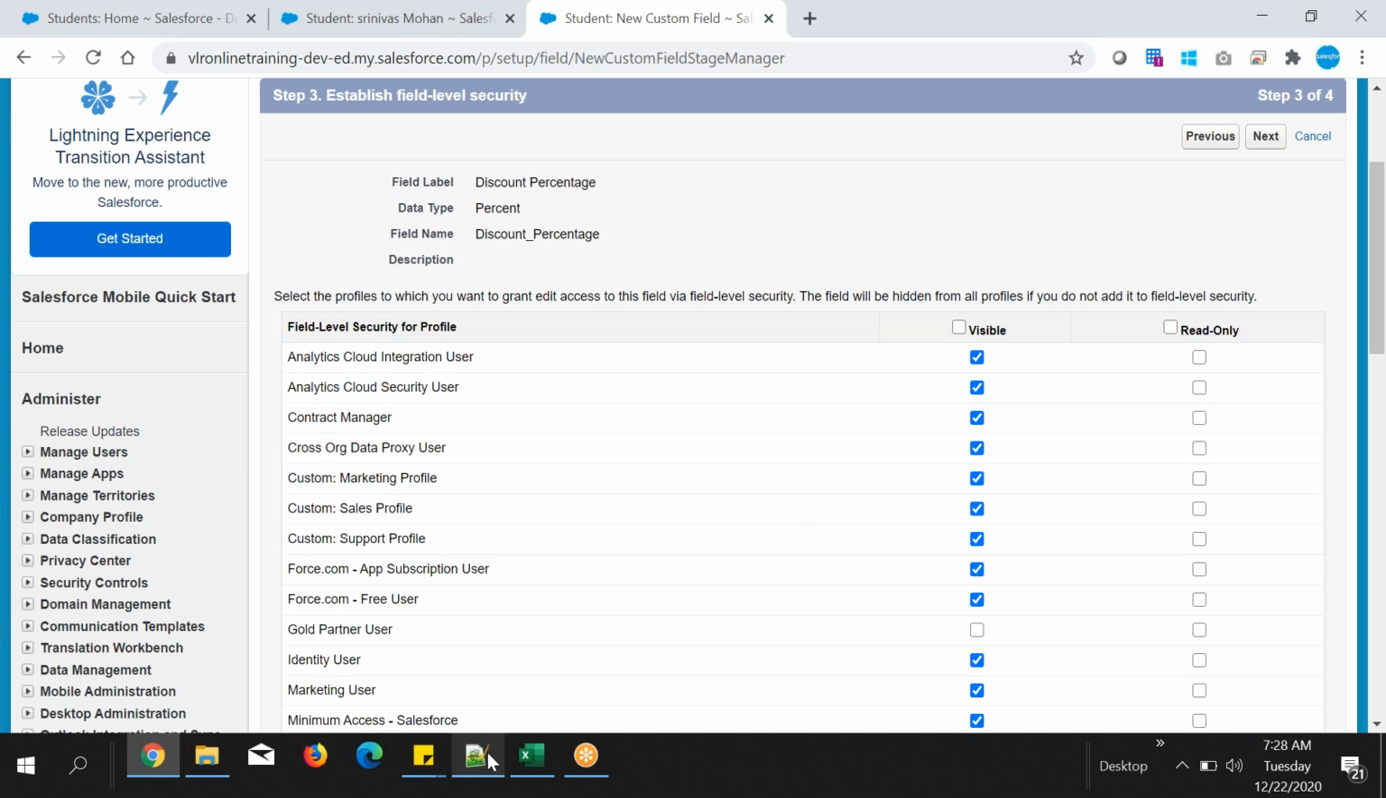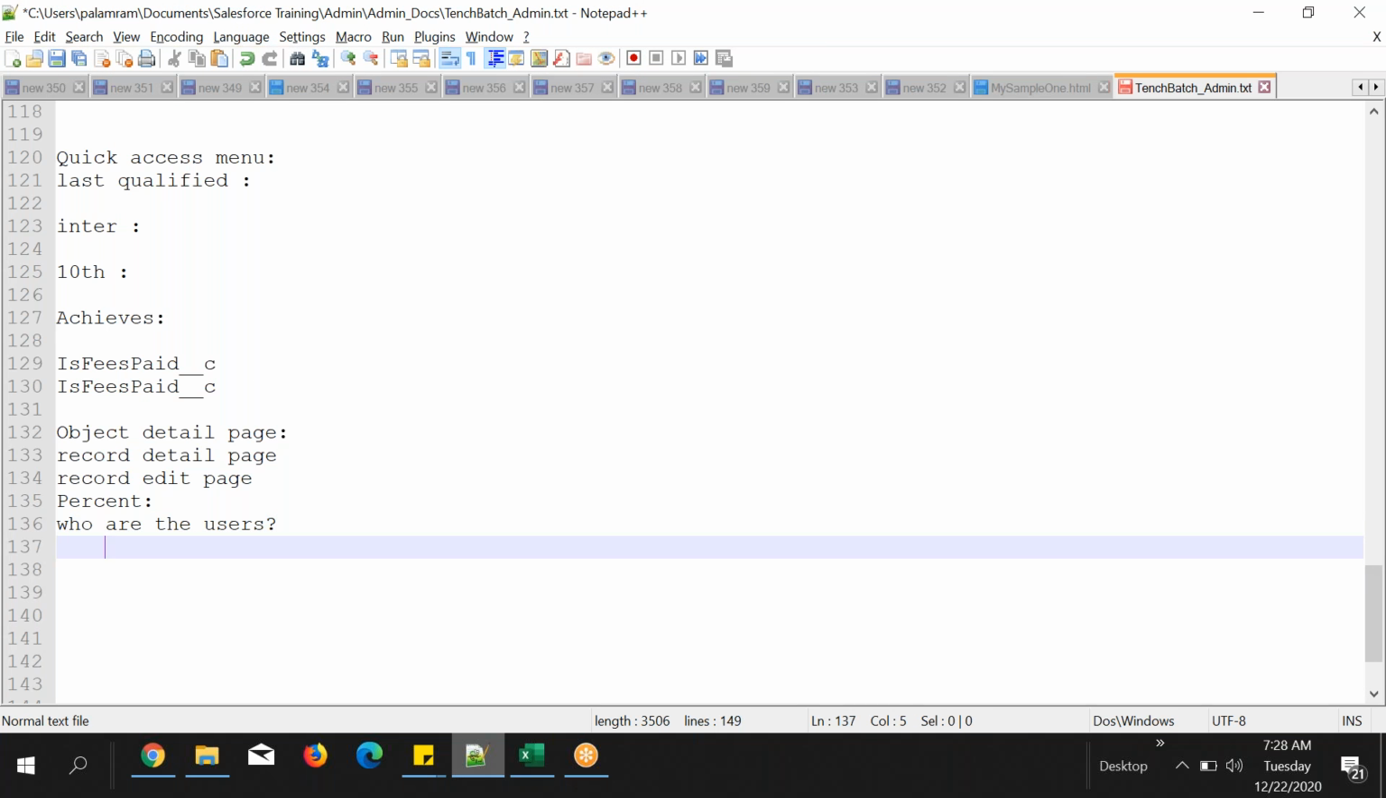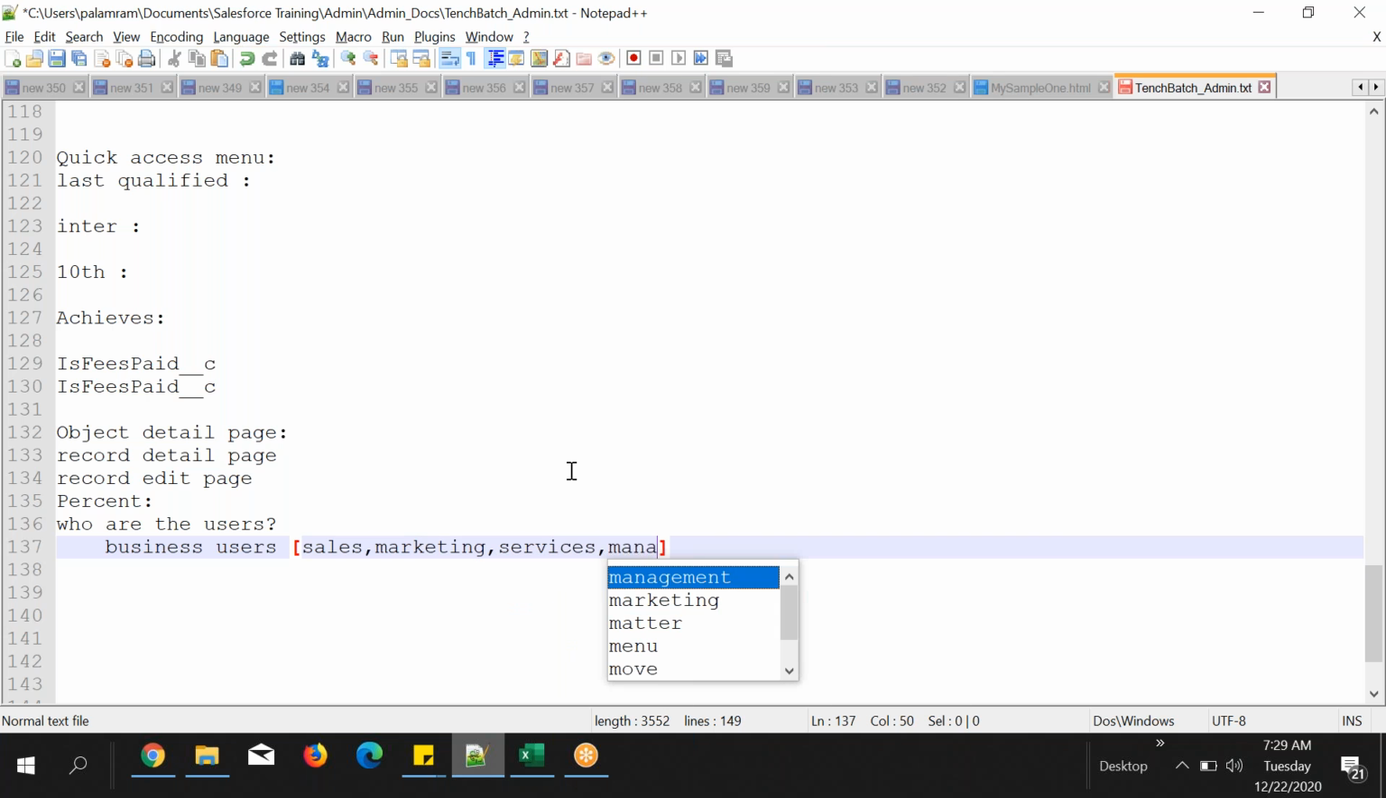Generally, who are the users, guys? I told you, right? Can anyone say who the users are? You should remember: business people, business users. Sales users, marketing users, service users, management. Sales generally means sales reps.